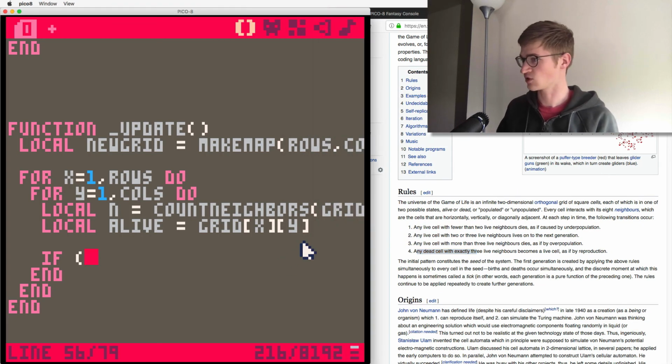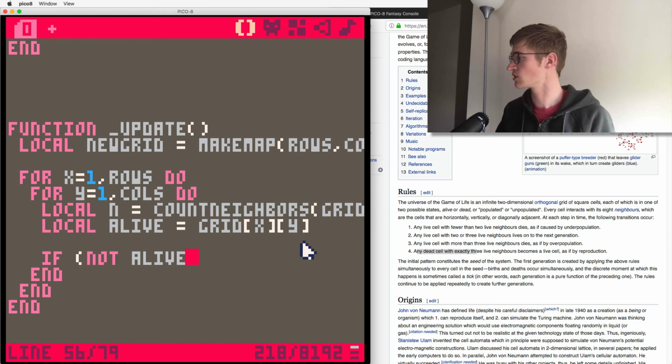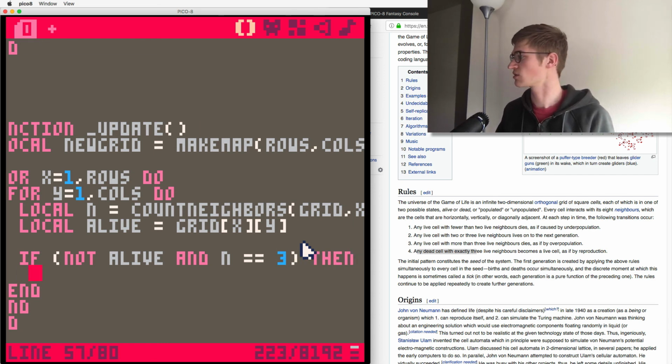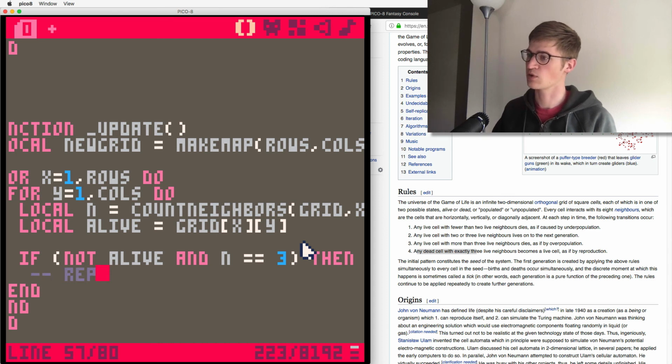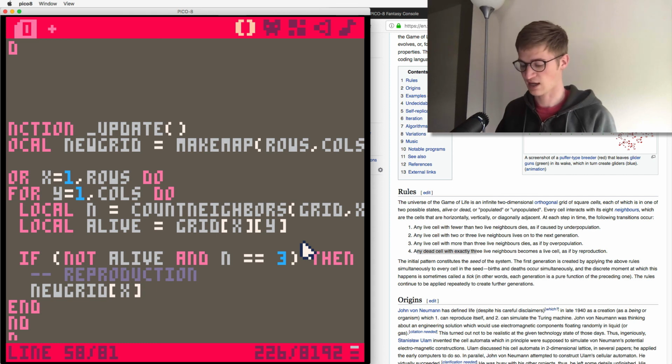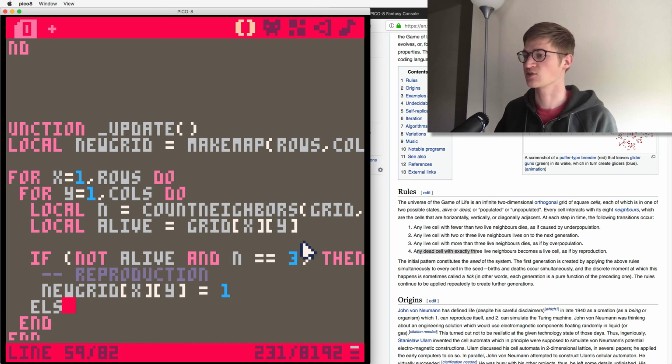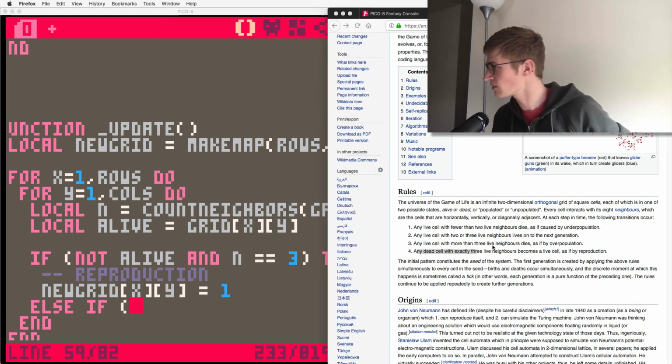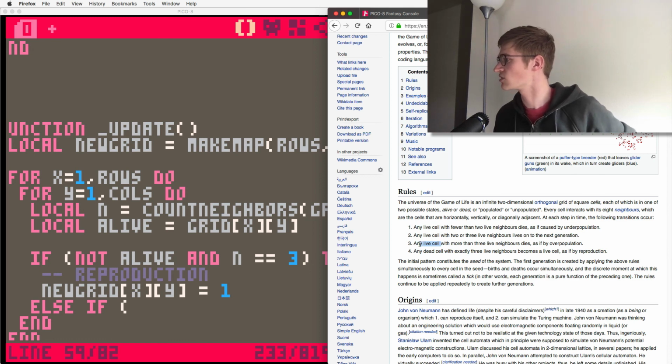Okay, if not alive and it has exactly 3 neighbors, n equals 3, then it becomes alive. So reproduction. We take our new grid, we give it the X, we give it the Y, and we set that to alive for reproduction.